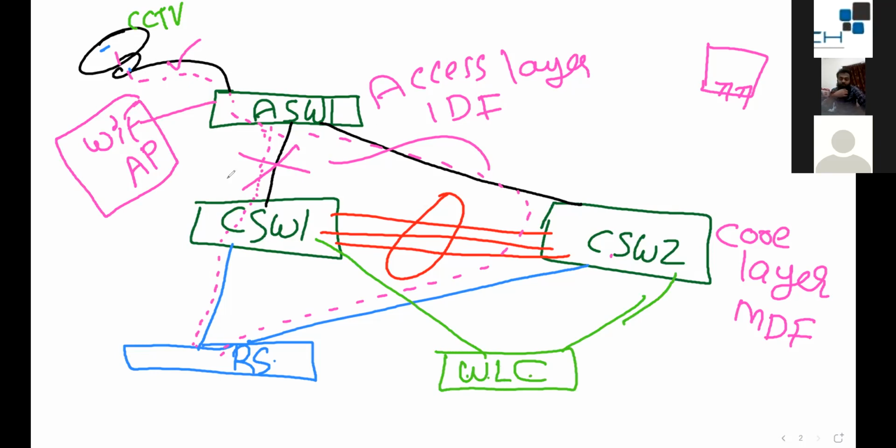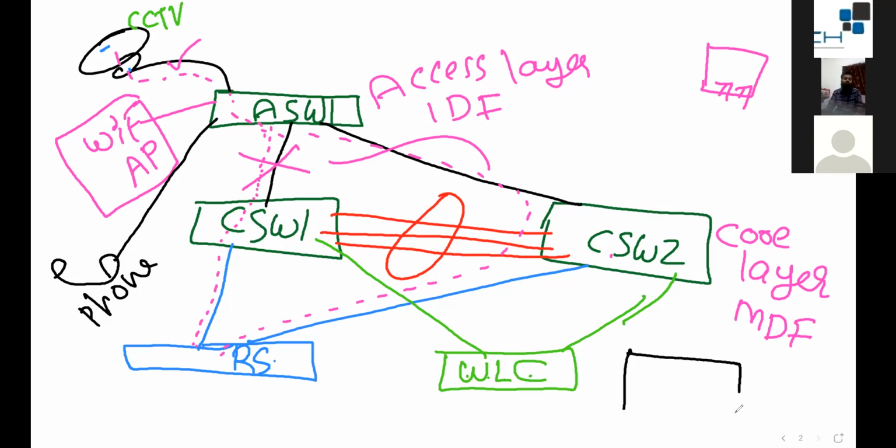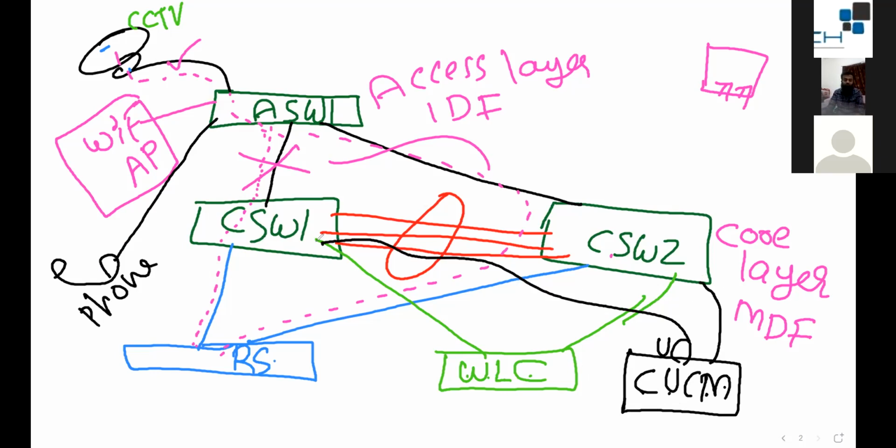Or you may have an IP phone, which will connect to your access switch. Your telephone needs a server to keep the telephone extension numbers. That has many names. For example, CUCM, Cisco Unified Communications Manager, or UC, Unified Communications Manager. When it comes to Avaya, we call it Communication Manager. This Communication Manager also has a dual link.